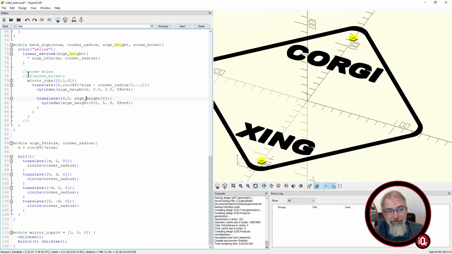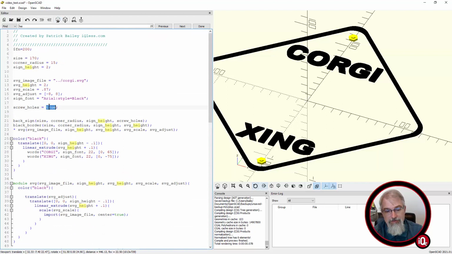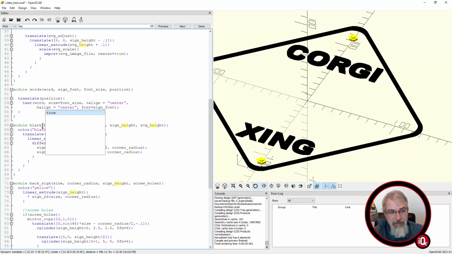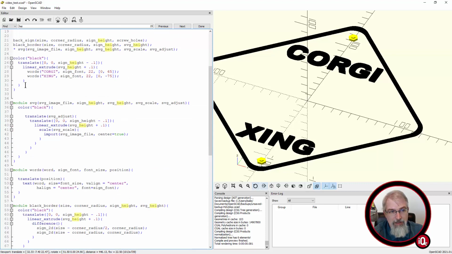And then now we can go back here and use this if statement. If the screw hole is true, make it. If not, don't. So it is true right now, so they're there. But if I go up here and say false, boom, they go away. Because maybe you don't want those holes, right? Okay, so we add them back. And what I'm going to do now is we have the screw holes, and we'll add the sign back, and we'll add the Corgi back.